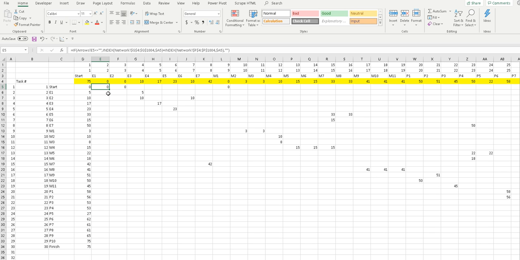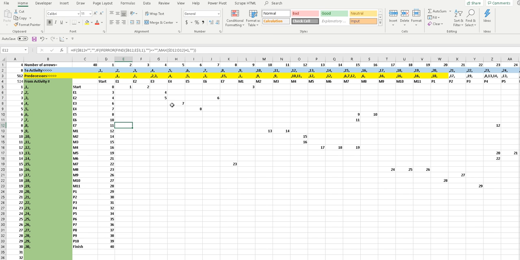So the numbers in these cells correspond to where we have an arc. If we don't have an arrow, we don't put anything in the cell. So we have to look back to the arrows. Let's see, where was this? M4. M4. Let's see, I don't see that 10. Yeah, okay.